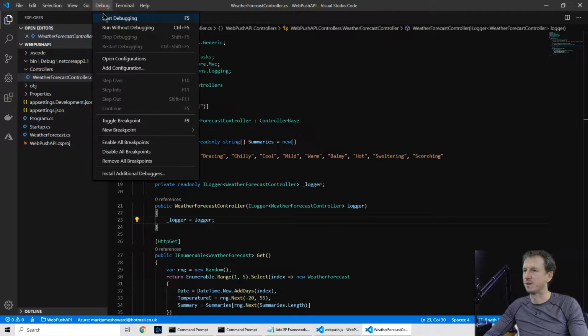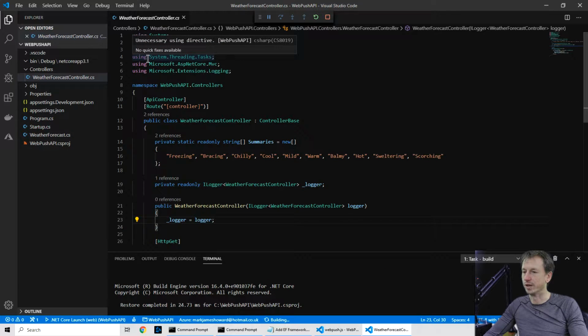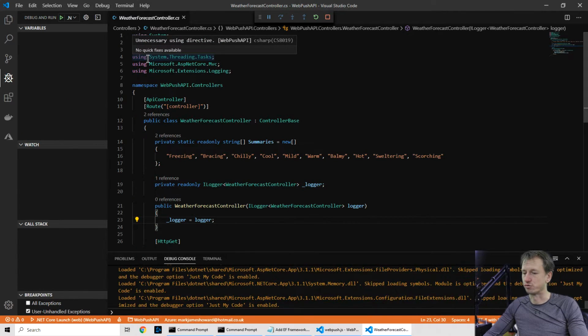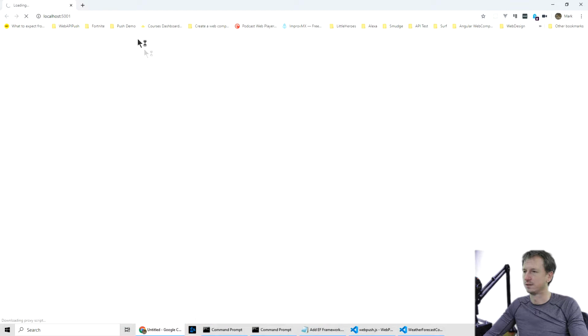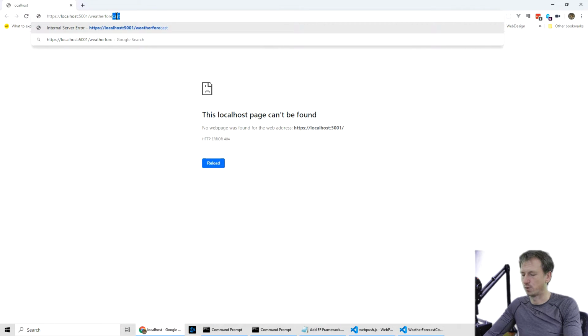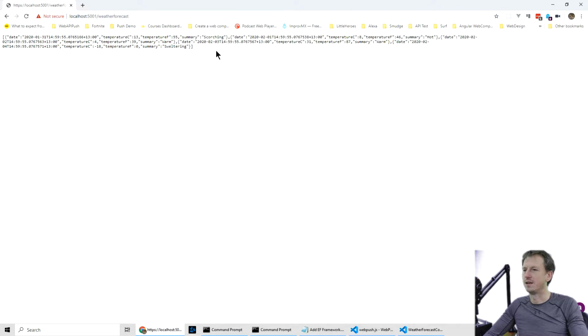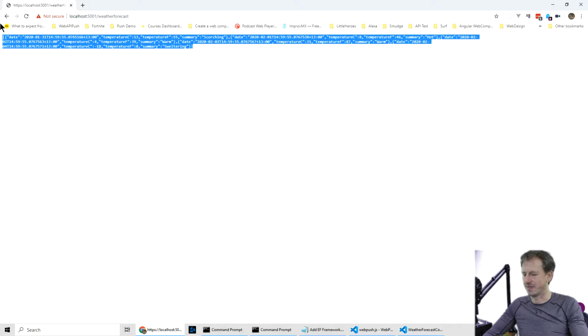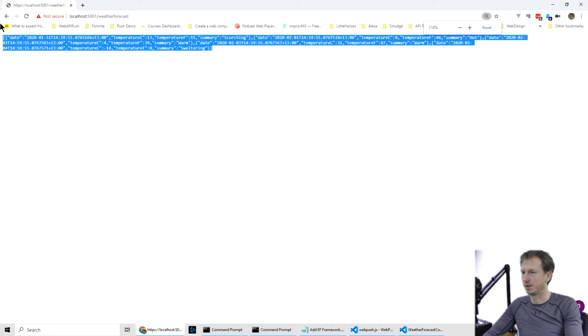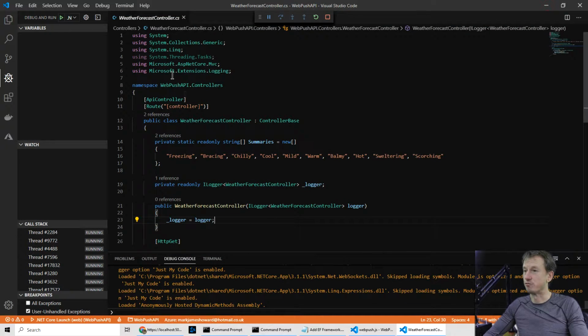So if I just run this for the moment, we should see that working straight away, just running it locally. If we were to call this with weather forecast, then we're getting that data back there. So we'll just make that a bit bigger, like so. So that's up and running.